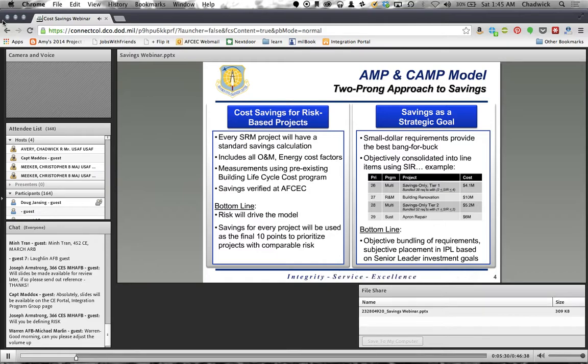Now, savings as a strategic goal is where we're going to attack those high SIR projects. So it could be small dollar requirements that provide the best bang for our buck, or it could be just some good investments that are going to take care of themselves in no time. We're going to identify those requirements and lump them together in increments based on similar SIR, and we're going to put that in front of the CE Council and let them decide and make some strategic trades to determine where they go into our IPL.